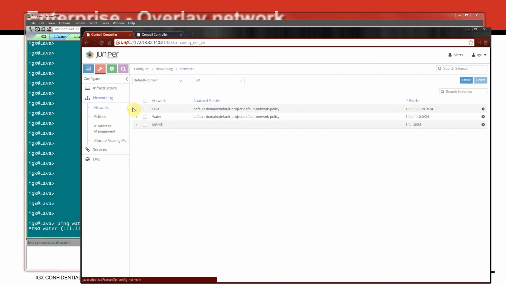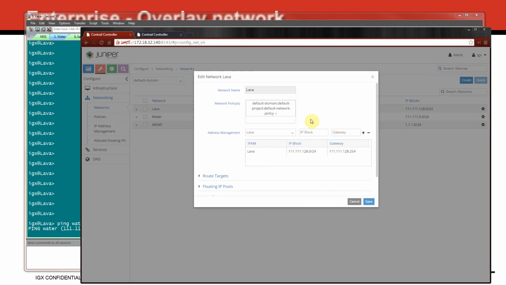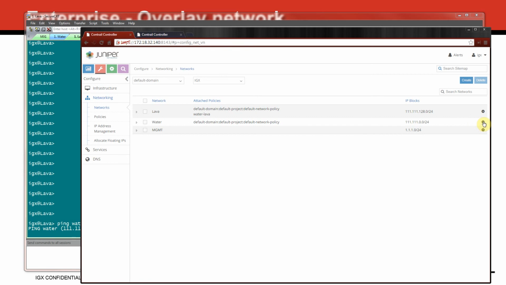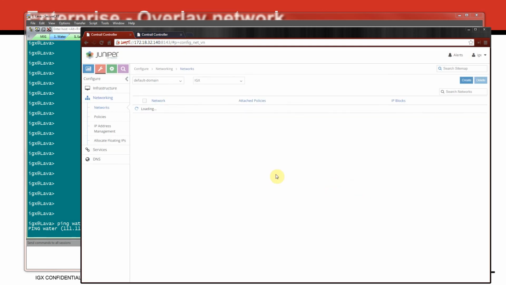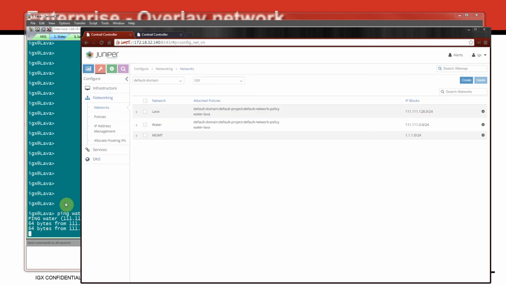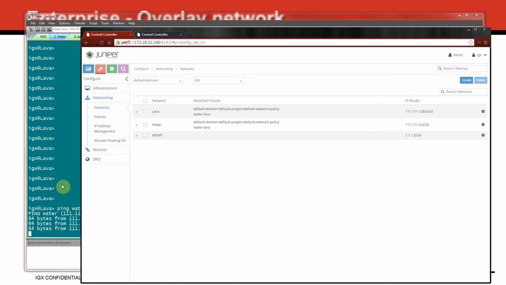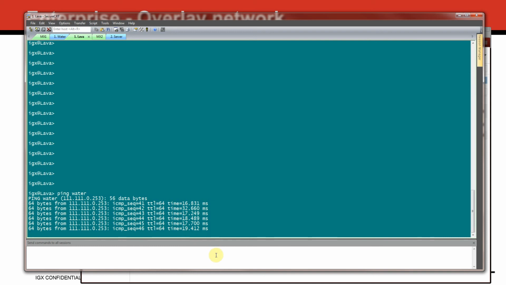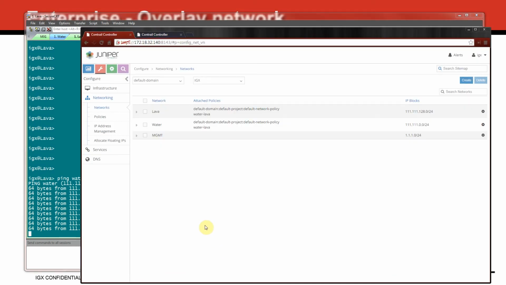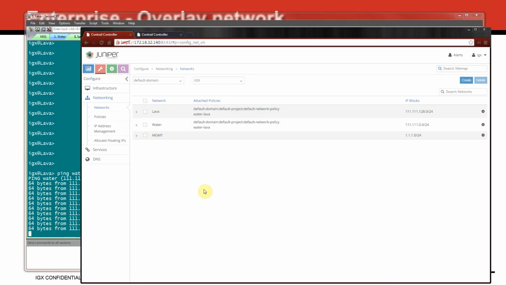Now I map the same policy to my networks. So I edit the lava network and associate my policy. The same happens for my water network. Associate the policy, and immediately I can see that I have connectivity towards my water appliance. So this is one of the setups that you are able to enable using Contrail in one go with 3 simple instructions.